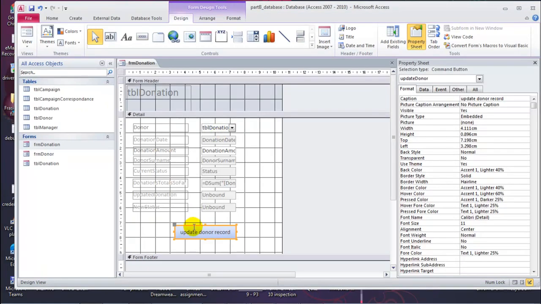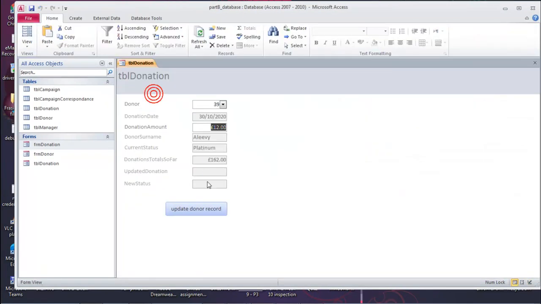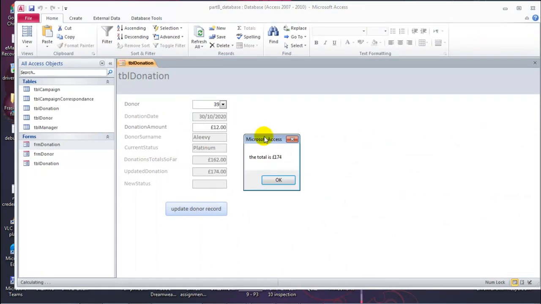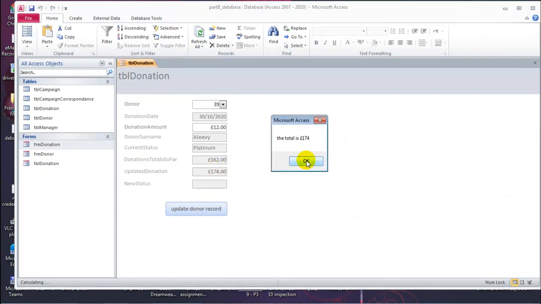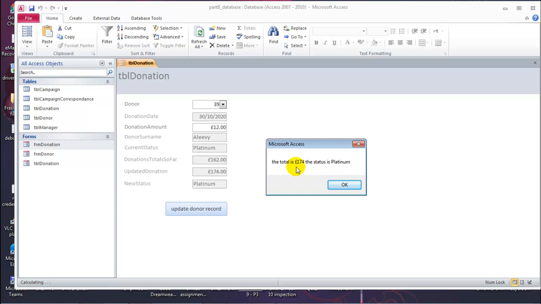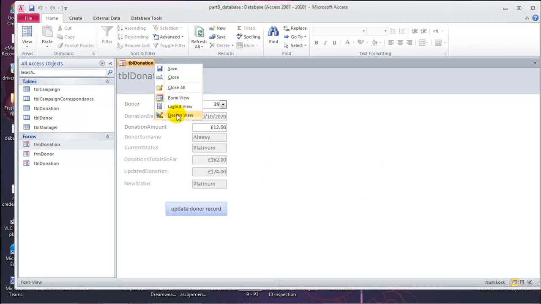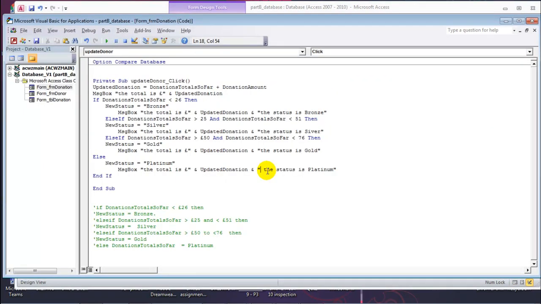So I'll just go back here in form view and check this guy again. That's the message appearing from that. We say OK, and then the other messages occur. See, the pound sign is next to 174, and now there is a space between the 4 and "the status is platinum". We could say the total is 174 and the new status is platinum. So we can go back there. Let's make it even better. We say space after the speech mark, and the new status is platinum.